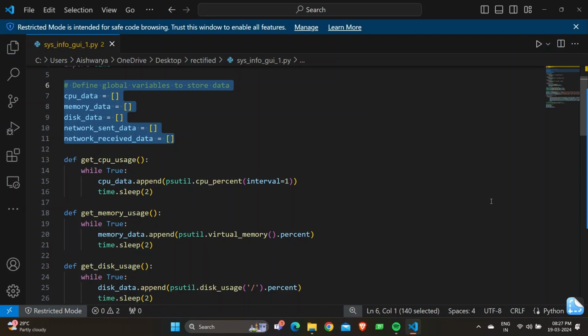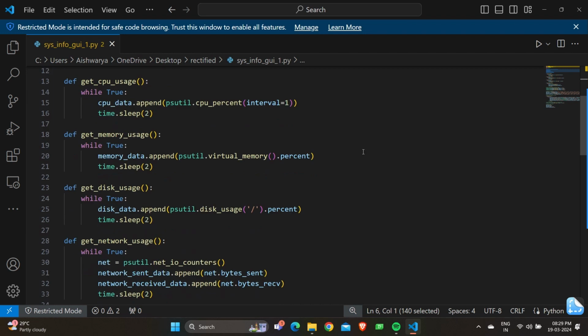Let's move on to the first function of the program, which is get_cpu_usage. So here you can see def get_cpu_usage. This line defines the function named get_cpu_usage, which will continuously collect the CPU usage data, and we have a while True loop. This line begins an infinite loop, ensuring that the function continues to collect the CPU usage data indefinitely. And we have cpu_data.append(psutil.cpu_percent(interval=1)). Within the loop, psutil.cpu_percent is called to obtain the current CPU utilization as a percentage. This value is then added to the cpu_data list.